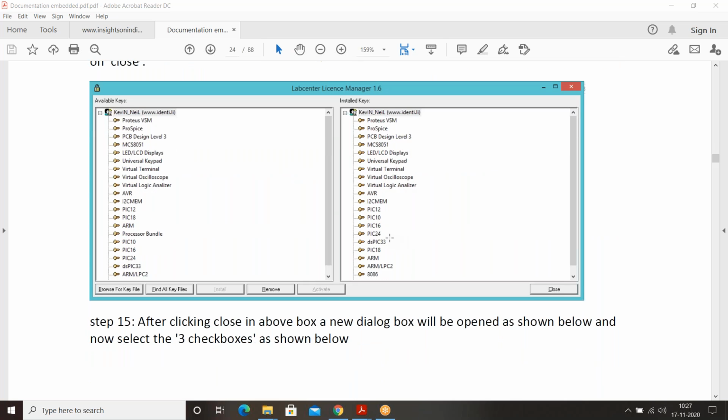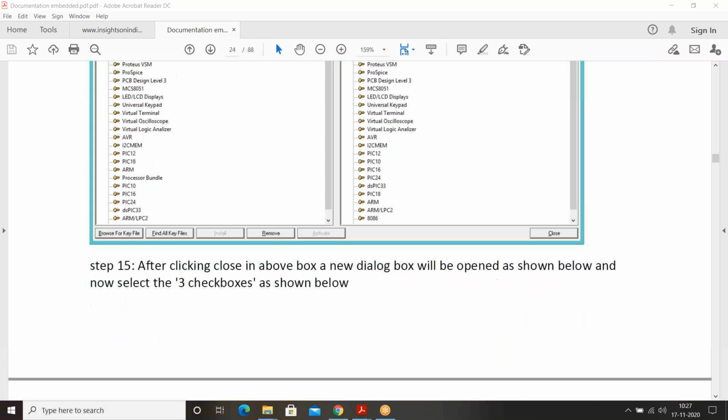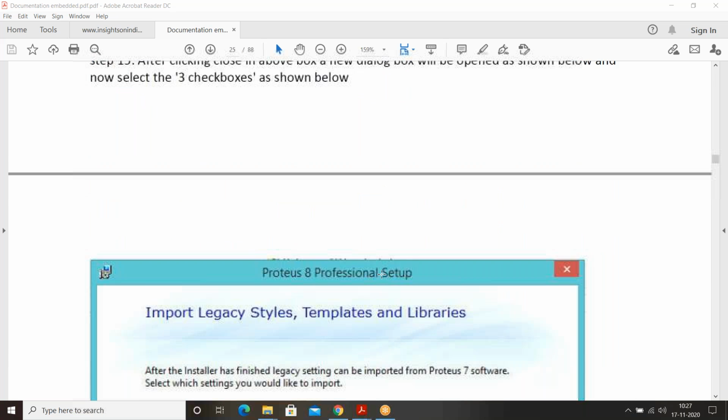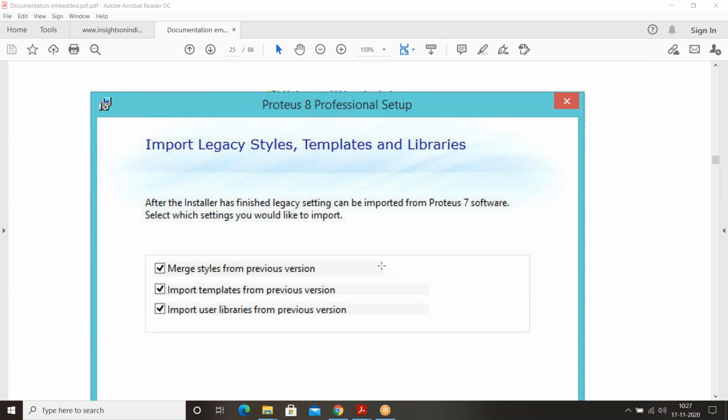You'll get a page like this and close this. Okay, close this. After that you'll get a page like this: Proteus 8 Professional Setup, import legacy styles, templates and libraries.